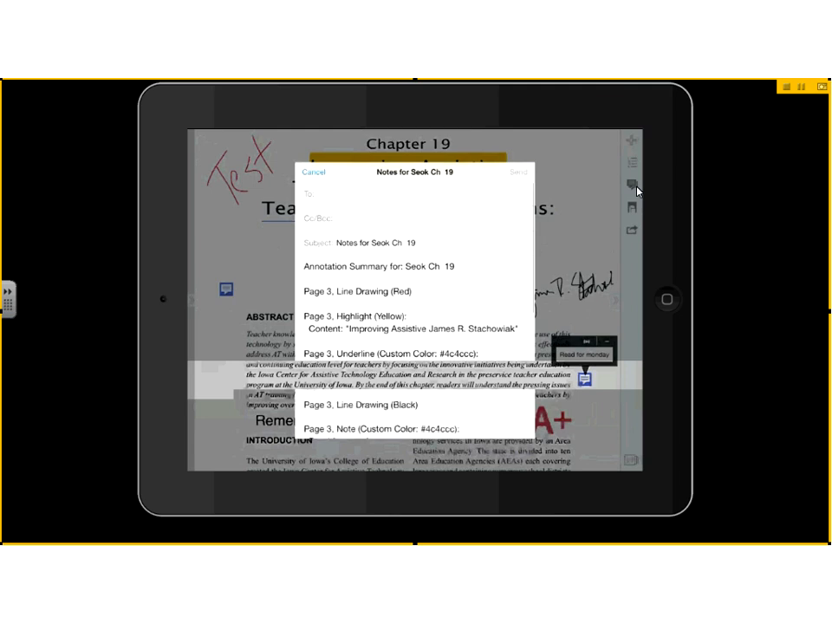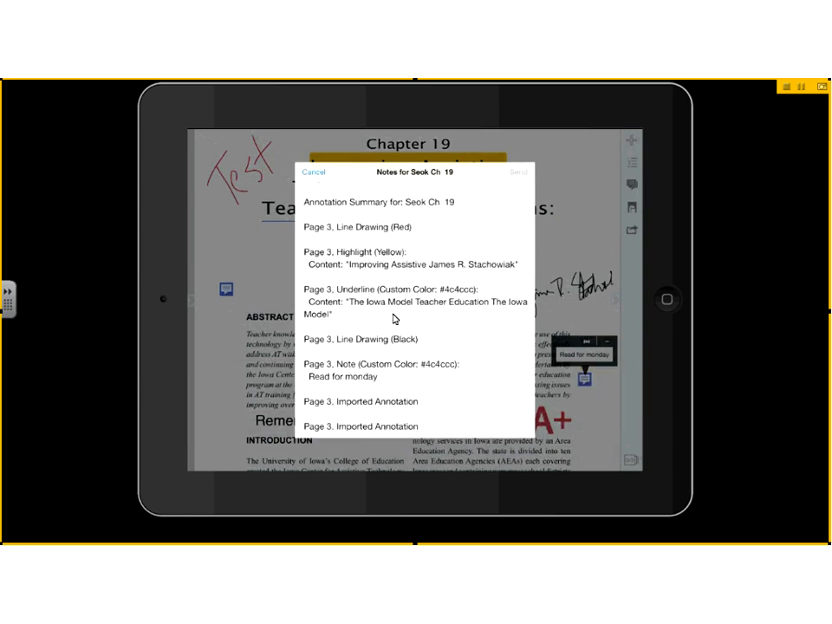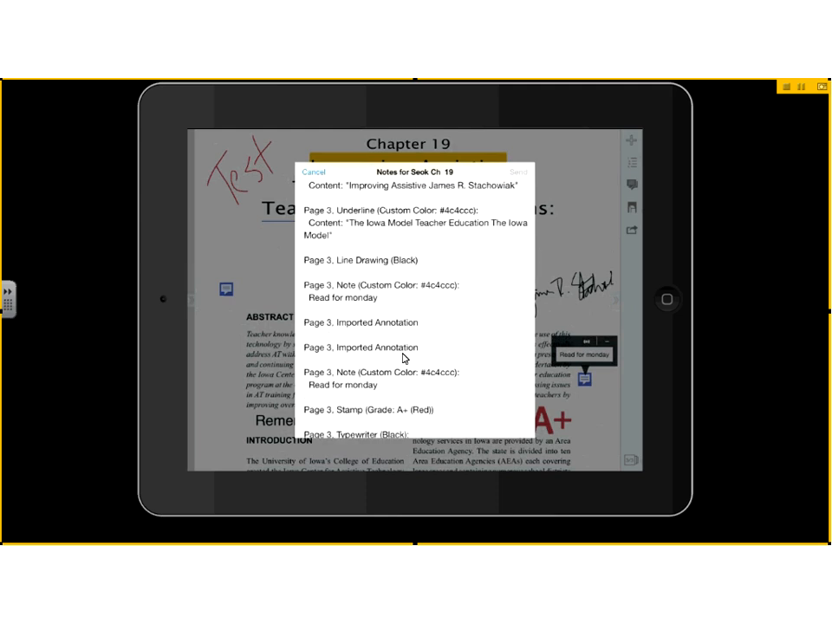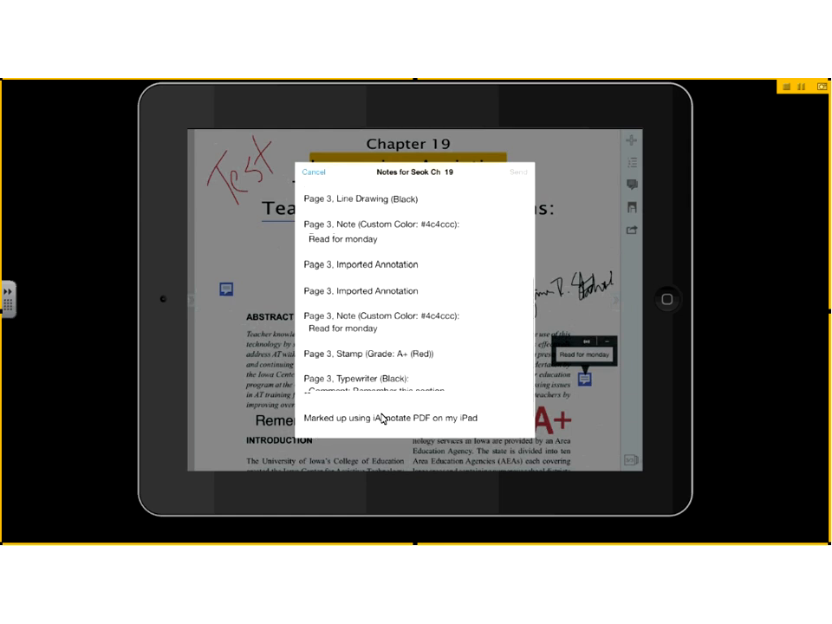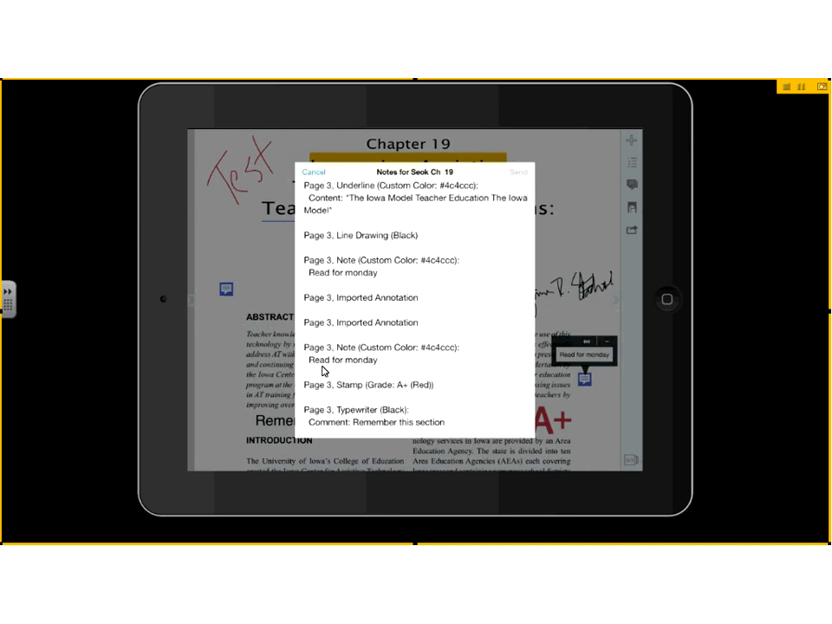As you can see, it shows, on page 3, drew a red line. On page 3, we highlighted in yellow, and it shows what we highlighted. On page 3, we underlined, and this is what we underlined. There's line drawings. There's imported annotations. When we typed something in, it showed it down here. When we've added a note, it showed our note application in there as well. So we could take this and email it to ourselves and have a study guide of just the annotations that we made within iAnnotate PDF.